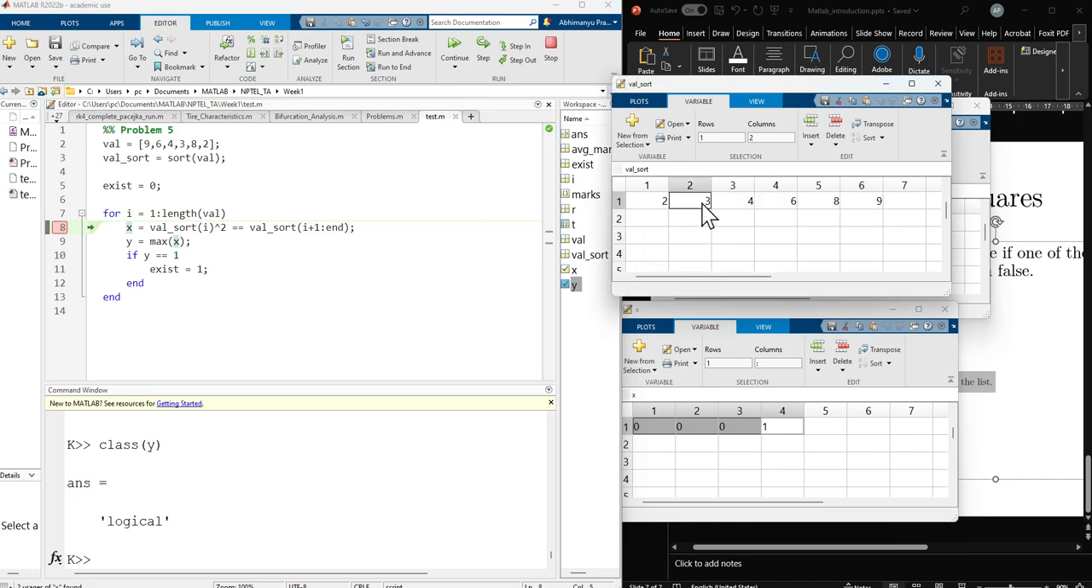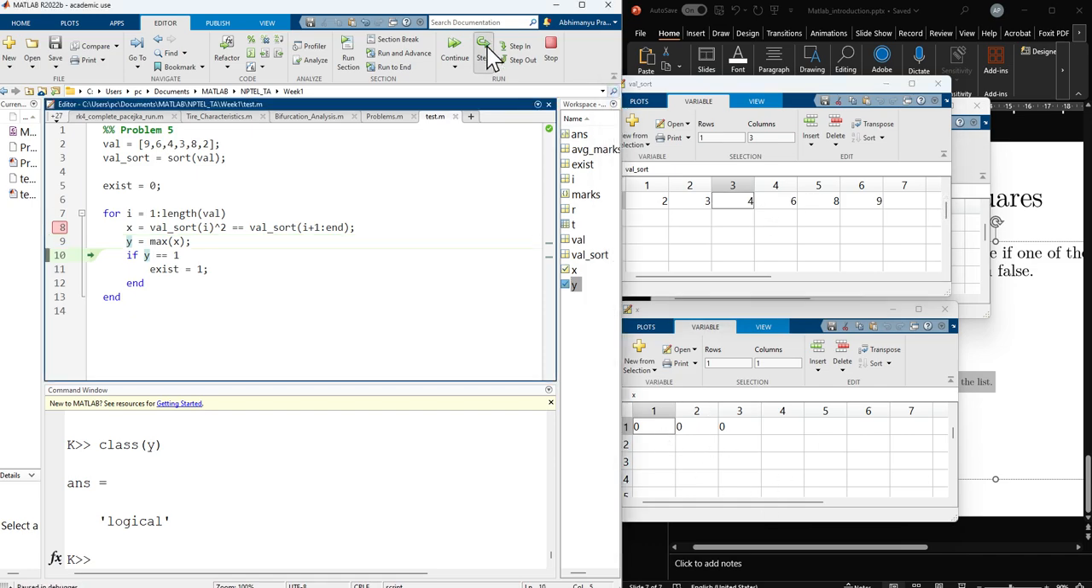Now if we run the loop again, you see we don't have any 1. They are all zeros because we are checking for 4. So 6, 8, 9, none of these values are a square of 4. So we are getting zeros. If I click step, it will not enter the if statement. It will just directly bypass the if condition.